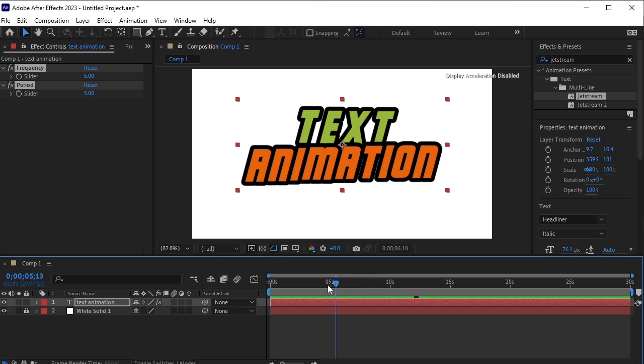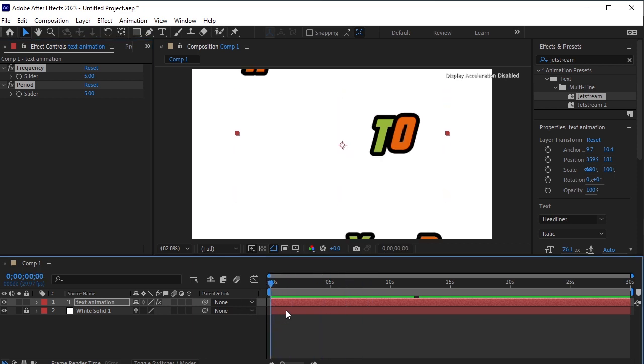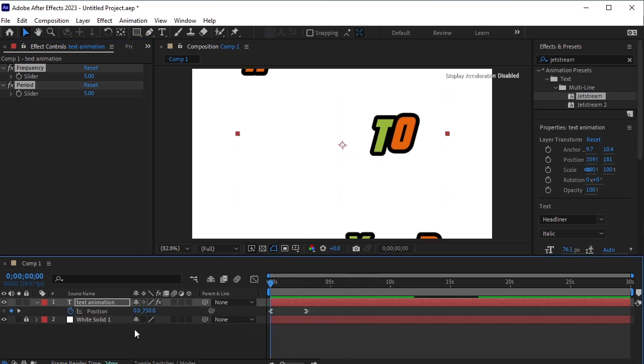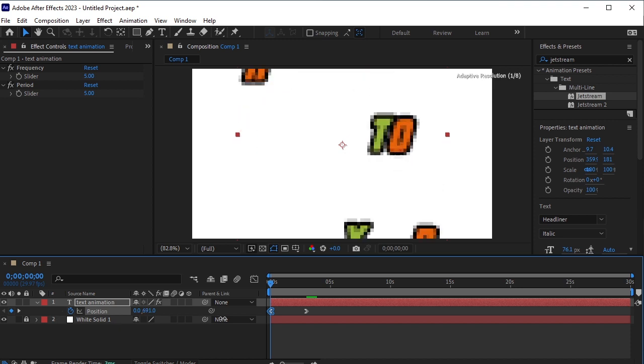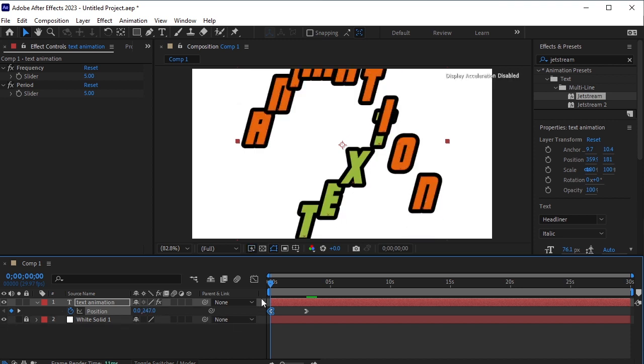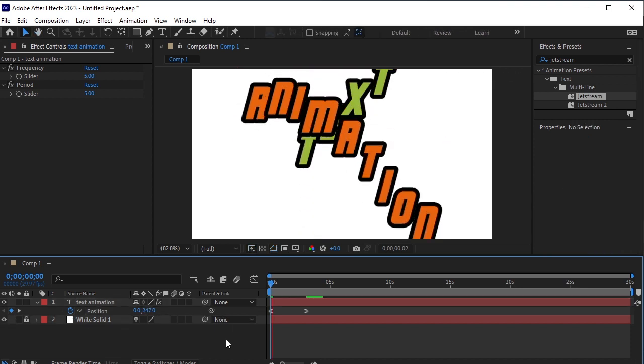If you feel that at the start, the characters are too spaced out, press U to view the keyframes. Here, you can adjust the spacing between the text characters according to your preference. Let's watch it and you're all set.